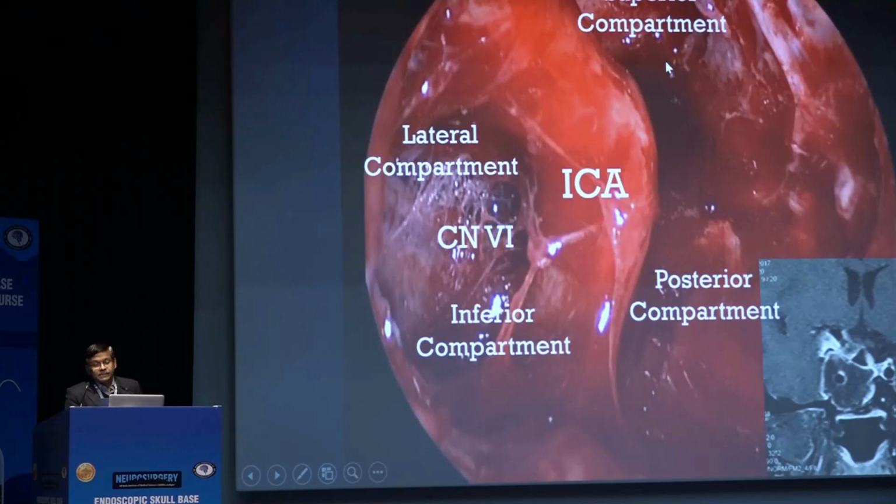And the 4 compartments which Dr. Jaskaran was highlighting today, we can see all the compartments in a single view. This was using a 30-degree angled endoscope. So the compartment which is inferior to the horizontal segment is the inferior compartment, this whole space, and the area which is lateral to the carotid is the lateral compartment.